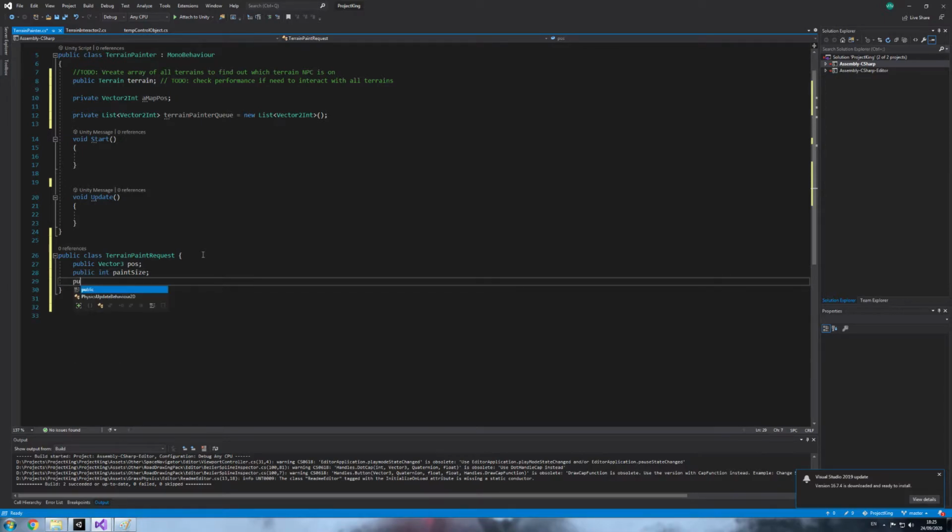The same applies to fadeSize as well. And last but not least, we have a public float, paintStrength. Oh my gosh, why are you doing this to me? So paintStrength. So here is our class, which will hold all these variables. We will be adding more stuff.